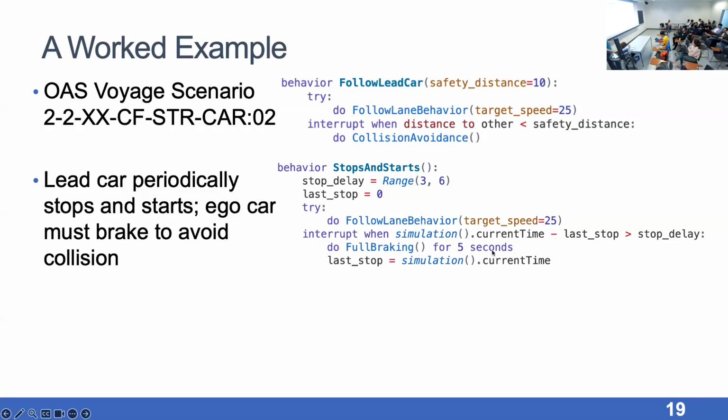We're going to do that for 5 seconds. So Scenic has a couple of clauses that you can tack on to the do statement here to control how you're using this sub-behavior. In this case, we're saying do it for a maximum of 5 seconds. You can also add conditions and things on here. We'll see some examples later.